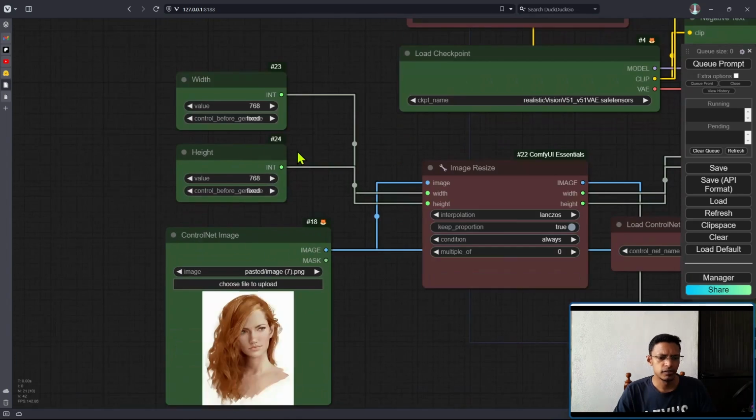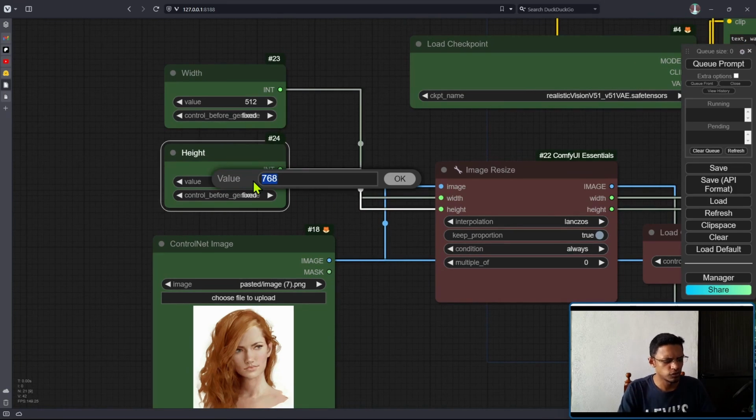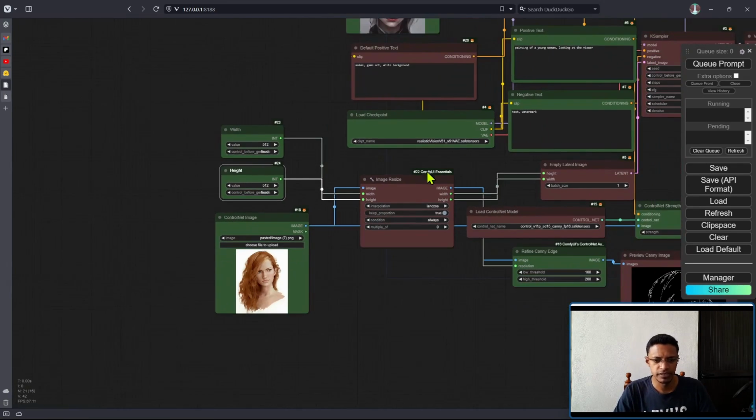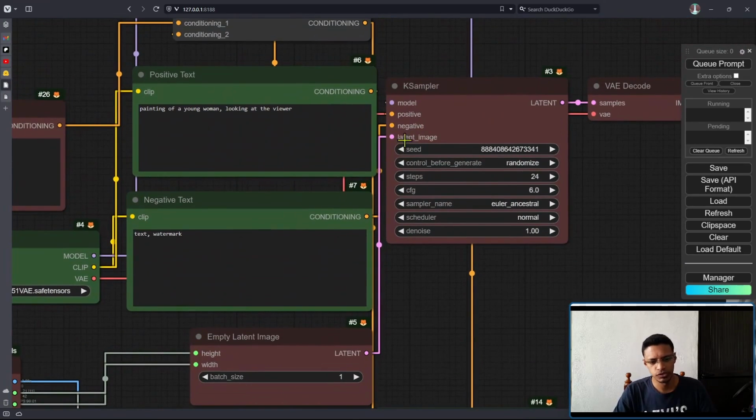If you're doing SD1.5, but you want to do a control net image that is square, then you will do 512 here by 512, or you can do 768 as well. Depends on the checkpoint, if it can generate images at that particular resolution. Of course, do not forget to change the KSampler.